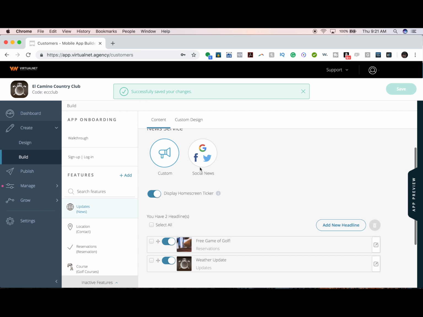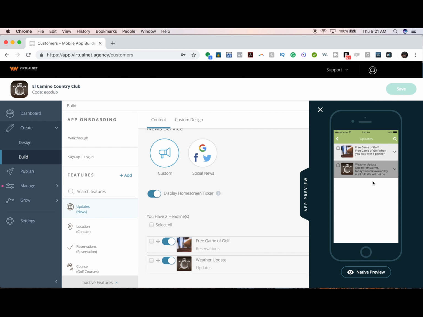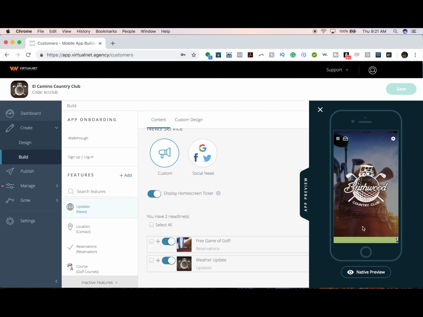So now you'll see I've entered in my own headlines. I can completely customize the messages that I'm putting across to these customers, and I'm also going to display it on the home screen. And you'll see here, this is our updates feature, and if I open these up, I'm going to be able to see every update that I post as well as the icons and whether or not they link to the features, which is real great.